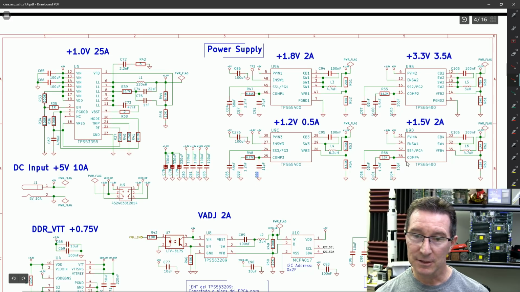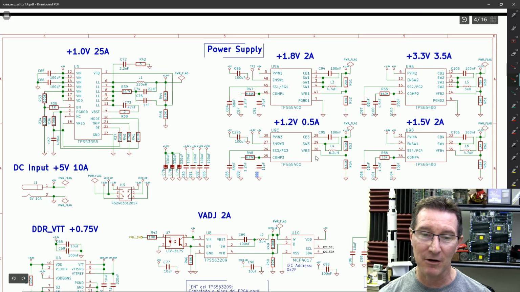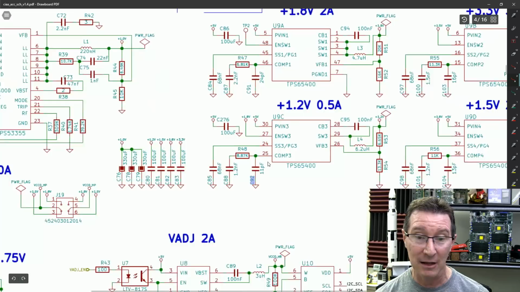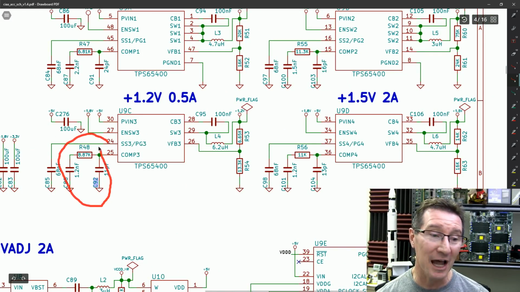C92, there it is. C104, 11 picofarads and 13 picofarads. What's it used for? The power supply. Look at this. The power supply. A switch-mode power supply. That's it. 1.2 volt power supply. And they've determined that they need an 11 picofarad capacitor and an 8.87K resistor. I mean, this is just silly stuff, right?